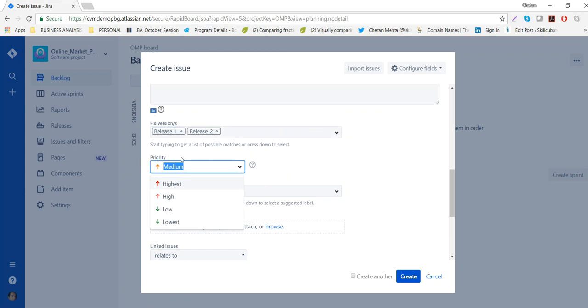Okay, priority is always set by the product owner. So in this case, let's suppose he or she says that this one has to be highest. So select that option.